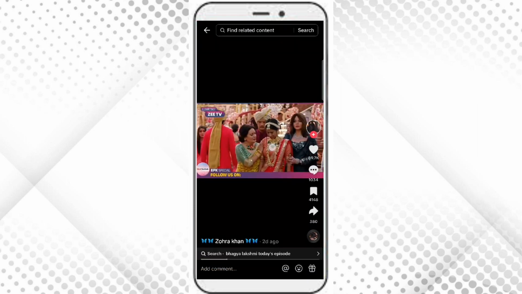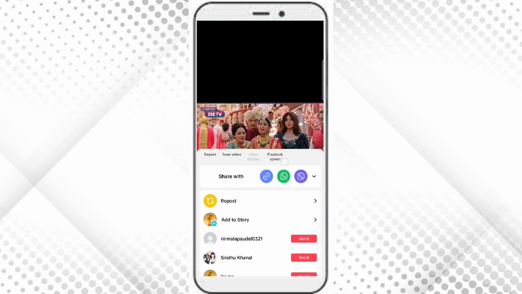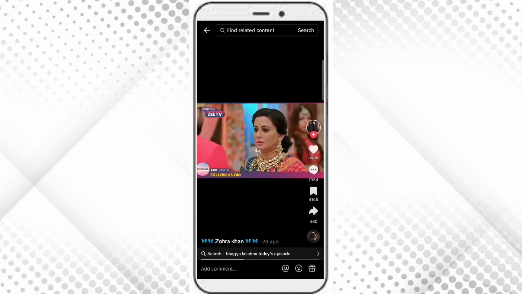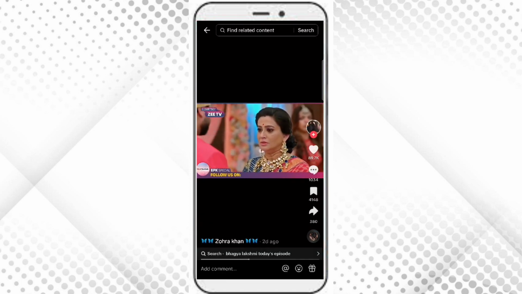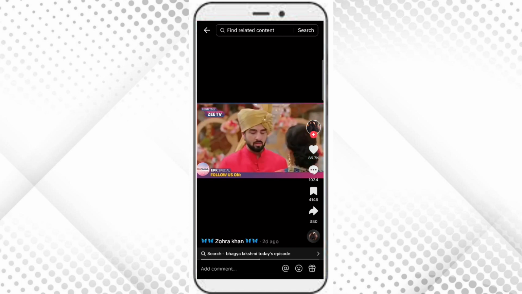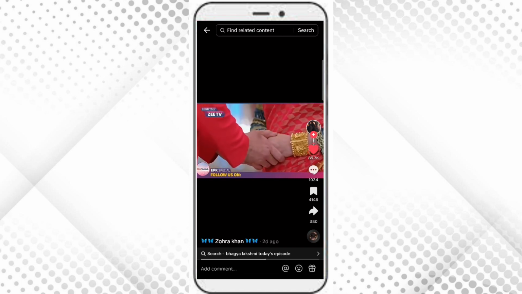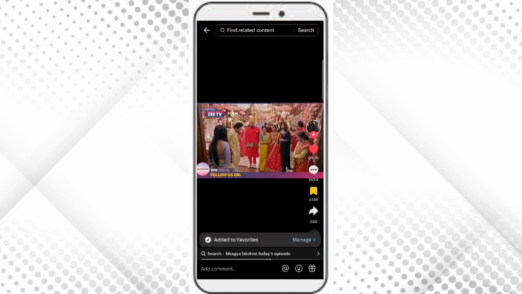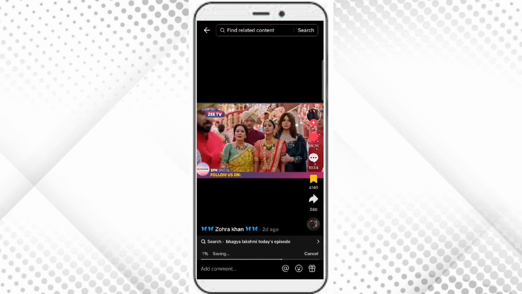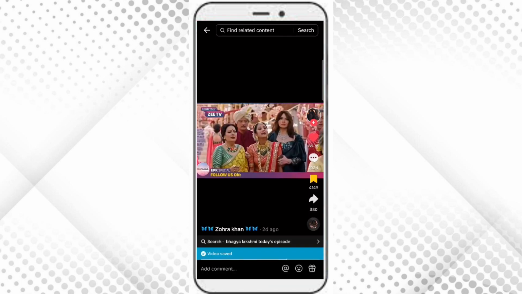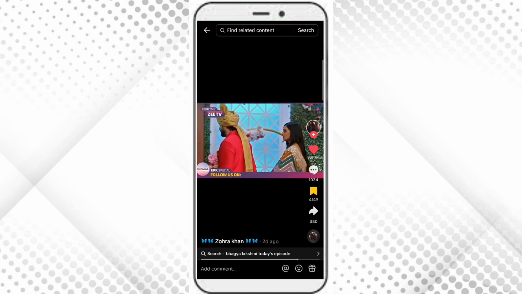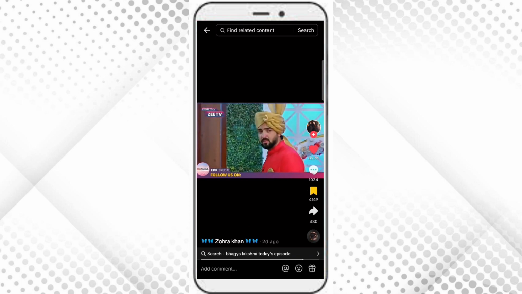But when we press this, we see no option to undo "not interested." So how can we do that? We cannot directly undo it, but we can do something to make TikTok know that we are actually interested in it. We can like it, save this to favorites, or share it to someone, or save it. So this is how we can let the TikTok algorithm know that we are actually interested in this video. So this is all we can do to undo "not interested."